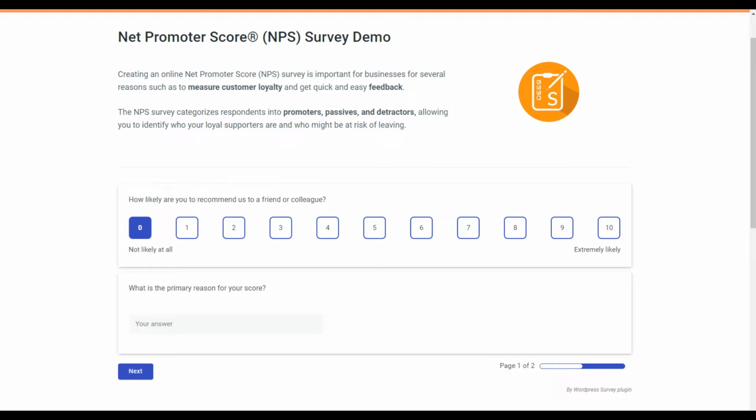In today's video, we'll learn how we can create a Net Promoter Score or NPS test with the Survey Maker plugin. The Net Promoter Score is a metric that measures the customer's loyalty and satisfaction. The NPS survey categorizes respondents into three categories. The first one is promoters, the second one is passives, and the third one is detractors.